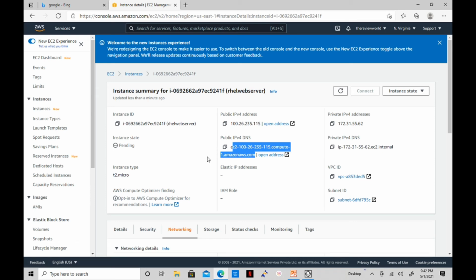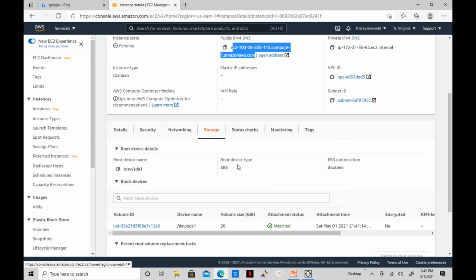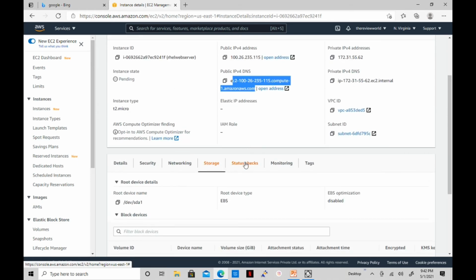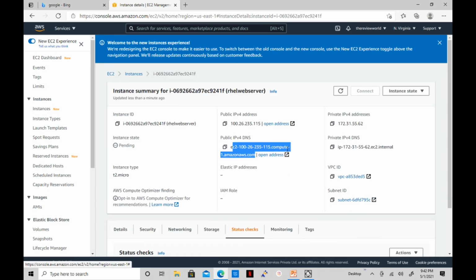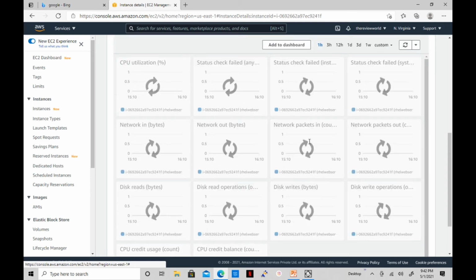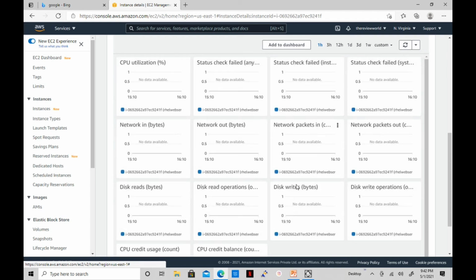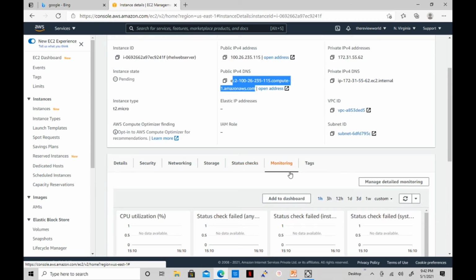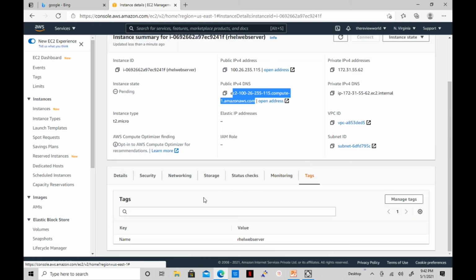And then we go to the storage part. This is what we have created, 20 GB, and this is the status check, and here is the mounting part. We haven't added much on this, but these are the default things provided by Amazon on the mounting part for this VM. It's good that you can see things here as part of monitoring. Next is tagging, where you can manage it, you can delete it, and you can create new tags.